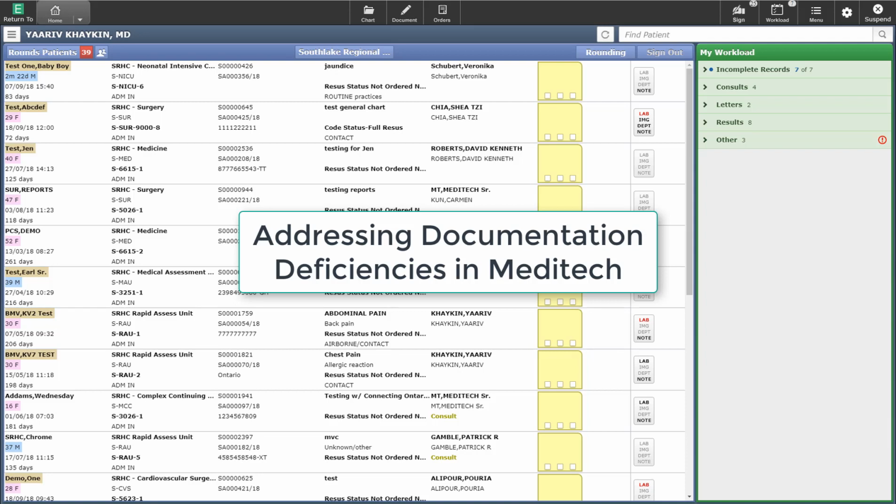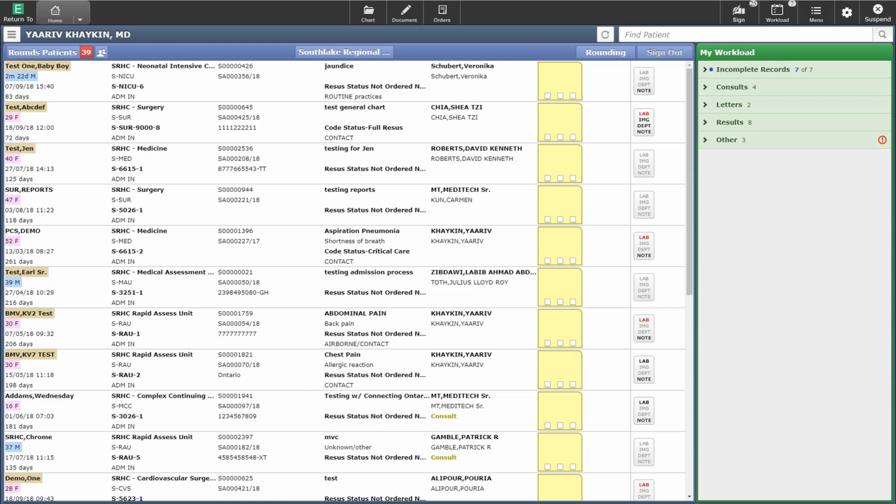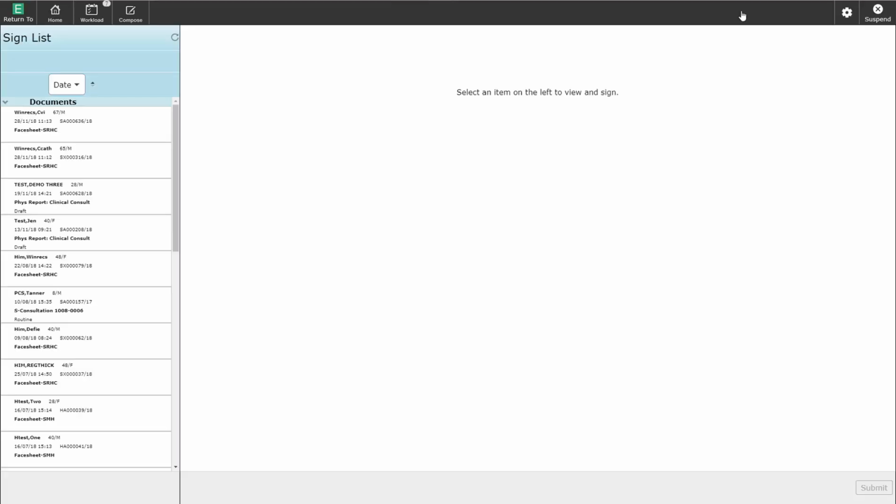In this video, I will address the workflow related to dealing with deficiencies. I would like to focus your attention on the workload, both the button and the workload pane when you first go into WebAcute, as well as the sign button. We'll first start with the functionality you will find under sign.